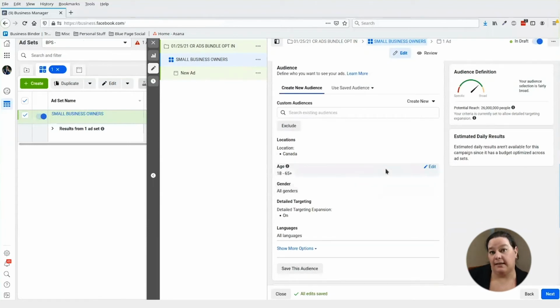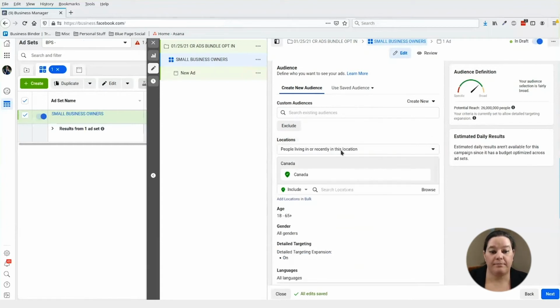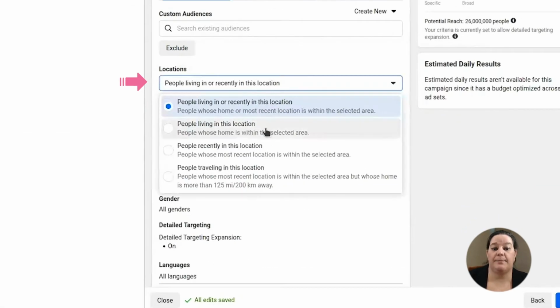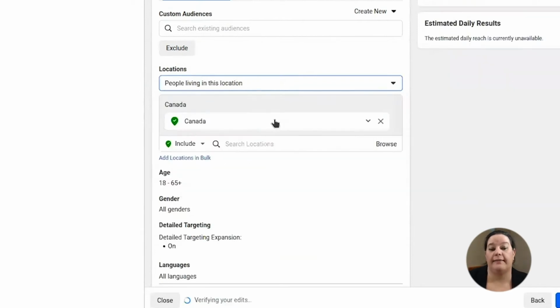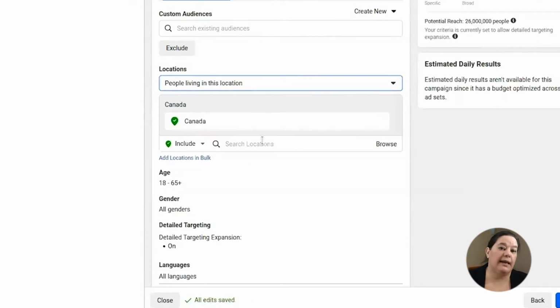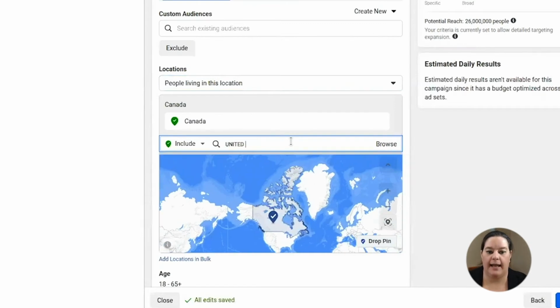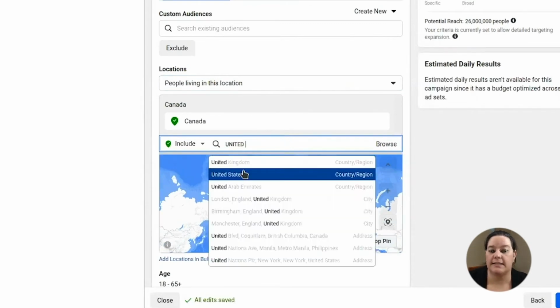Now, you can build this in the audience section of your business manager, but if you are just working on the fly and want to start, you can continue building in your actual ad. So with your audience, I always like to make sure it is people living in this location rather than living or recently in, just so it eliminates people who are traveling in and out of that country or city. It'll always default to your location, and then you can go ahead and add other countries to it.